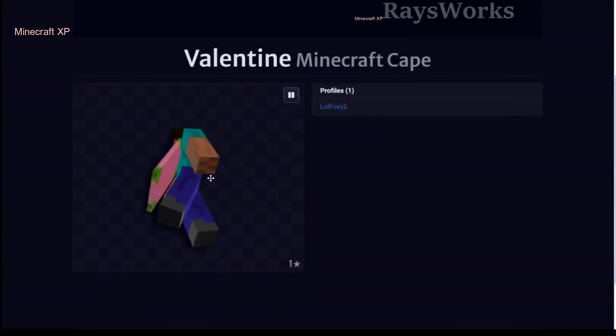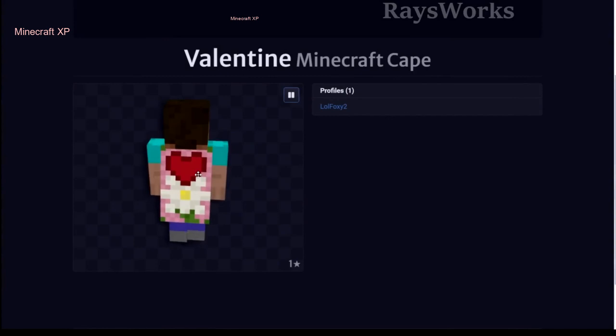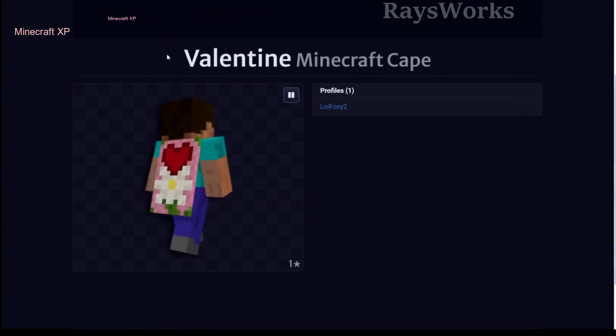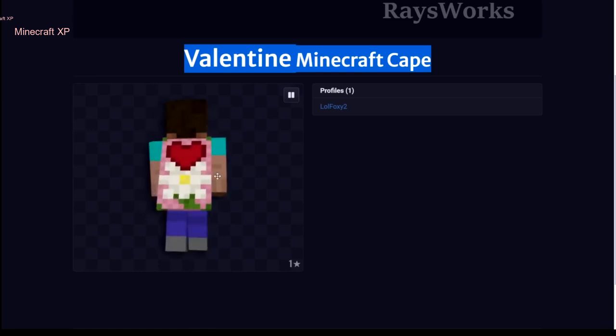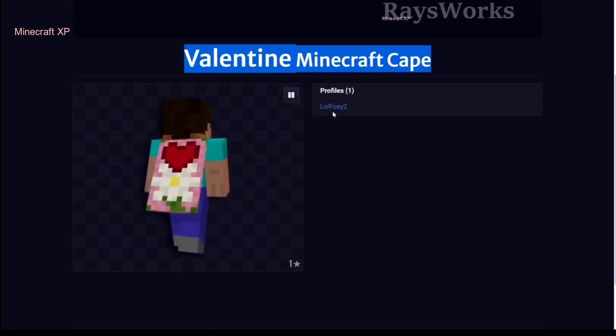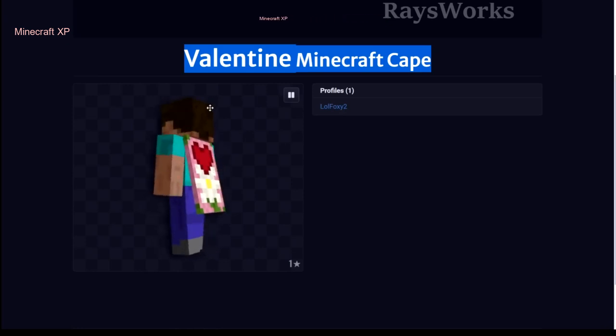With Valentine's coming up on the 14th, there's been a lot of questions about the Valentine's cape in Minecraft. This is actually a real cape that was accidentally given to a couple players over the years. The last person that received one was LOL Foxy2. You can see it on his profile here.